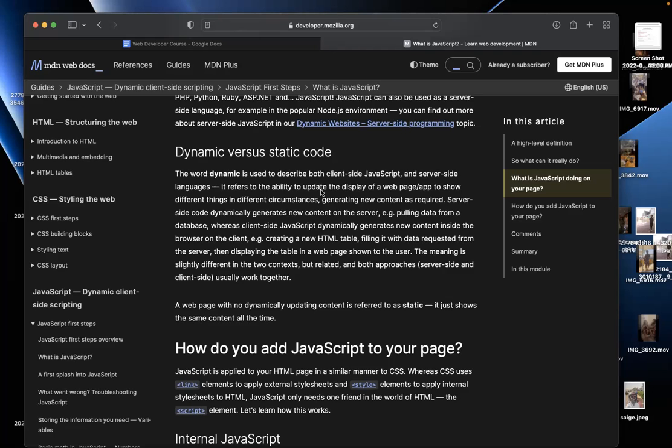The meaning is slightly different in the two contexts, but related, and both approaches, server side and client side, usually work together. A web page with no dynamically updating content is referred to as a static web page. It just shows the same content all the time.